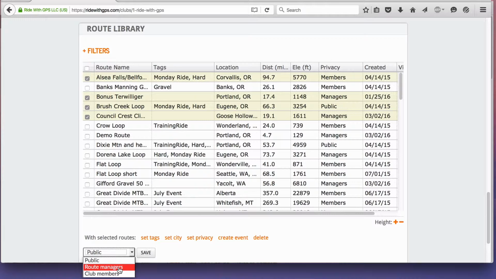Sometimes it may be useful to have only route managers be able to see a route if you're still working on these routes and don't yet want to reveal them to your general ridership. We'll select route managers and then click Save.